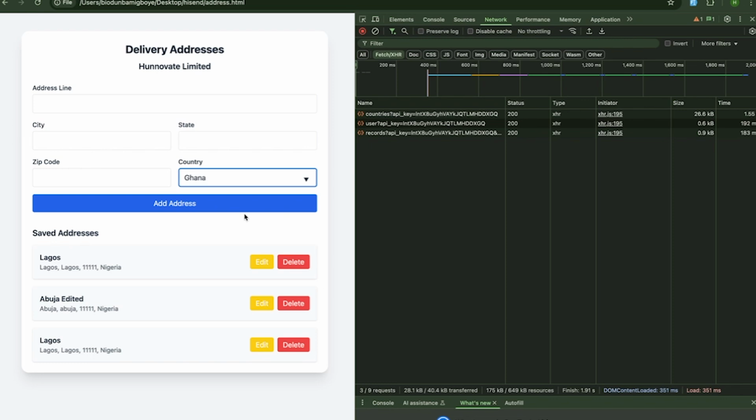And now that we have selected our country successfully, you have learned how to use the API. You could learn to implement the states yourself, and there are a lot more powerful things you can do with HiSend API. We can't wait to see what you build.